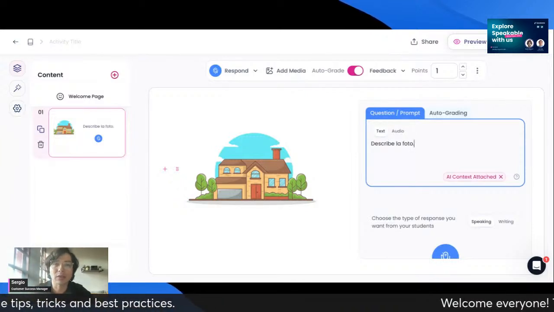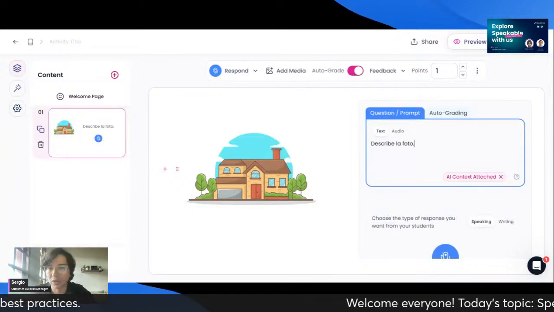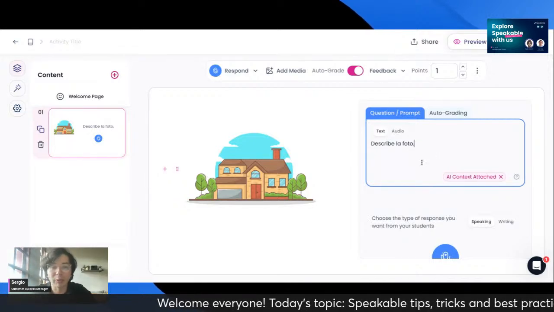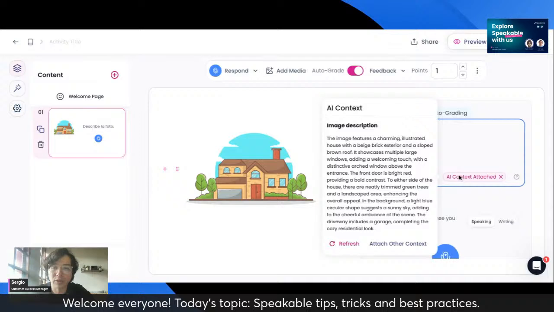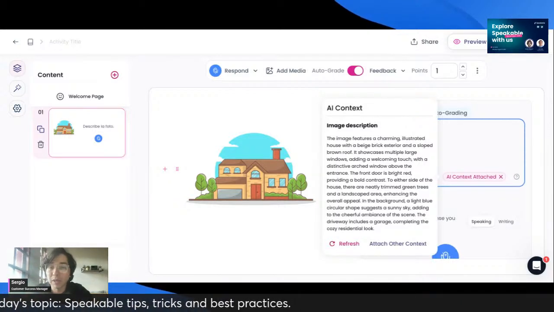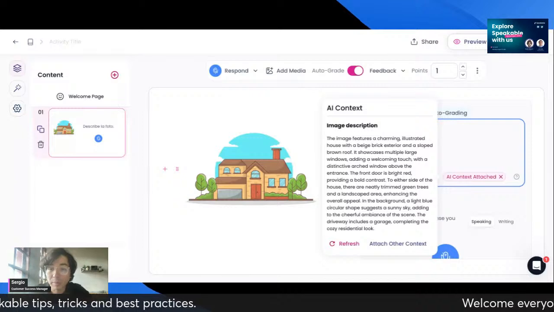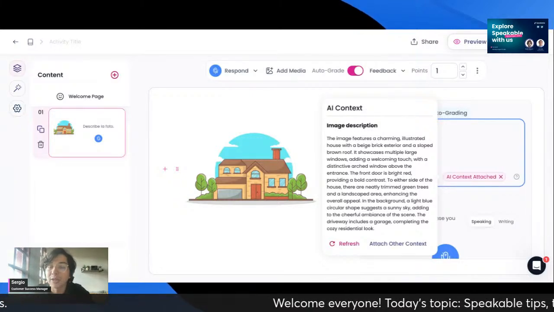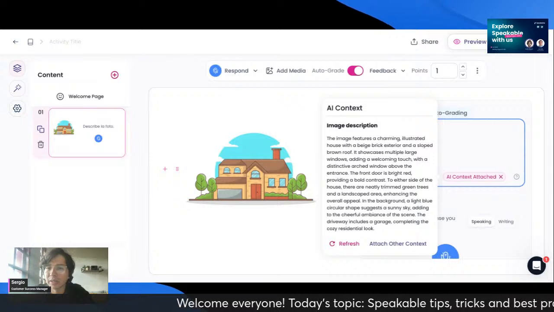So all of these things are very important for the acquisition of new languages. So let's take a look at this. When it's done generating, it will take a couple seconds doing it. You can hover your mouse over it, and you can see what Speakable understands from the image. So the image features a charming illustrated house with a beige brick exterior and a sloped brown roof. It showcases multiple large windows, adding a welcoming touch with a blah, blah, blah, right?